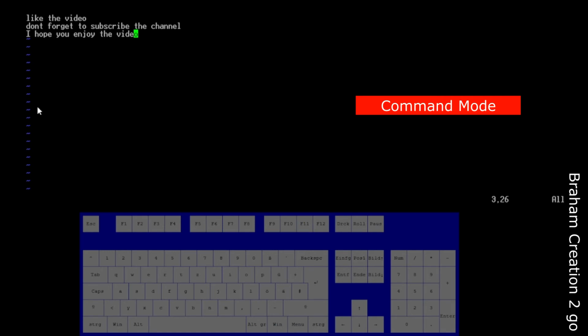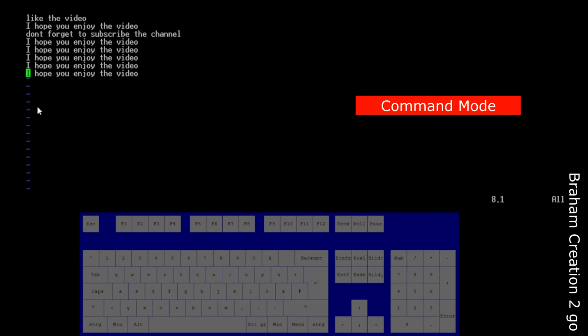To copy the entire line, Y. You can paste it either below with P or above with Shift P. You can paste it, for example, here again, because I want to show you something else.